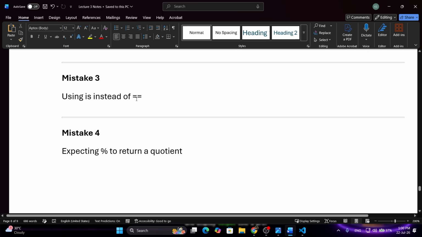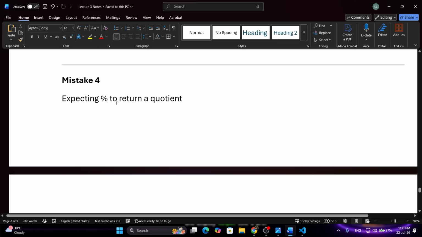Using is instead of double equal to. Most of us use is instead of double equal to, but this is wrong. Is is used to check whether the objects are at the same memory location, while double equal to checks whether both of the values are equal or not. Okay, this is the main thing.